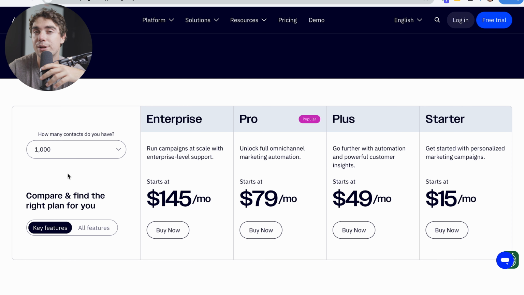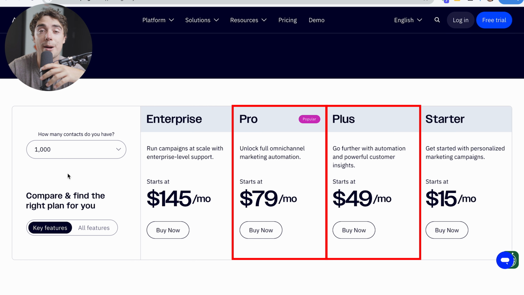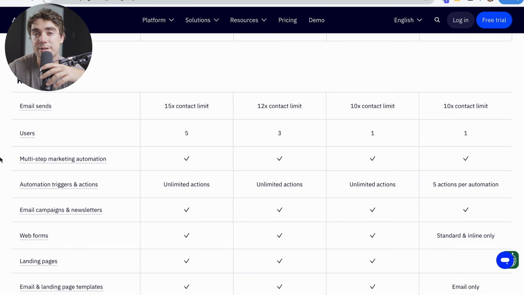However, if we're really doubling down on automation and different marketing efforts, the Plus or the Pro are going to be the right options for us. And we can see the big differences across the plans through the different features that they actually offer. So when it comes to automations, campaigns, web forms, landing pages, stuff like that, that's all listed here, and we're seeing exactly how much we're actually getting per plan.